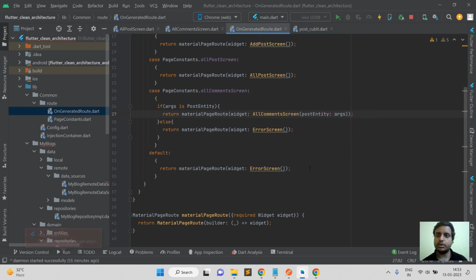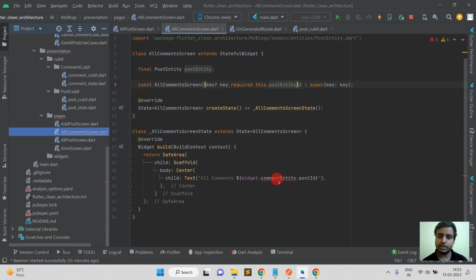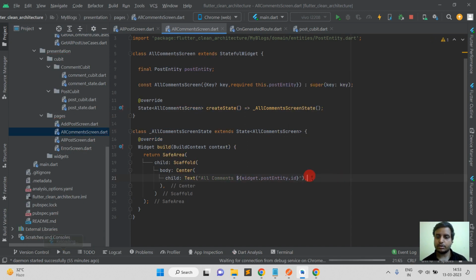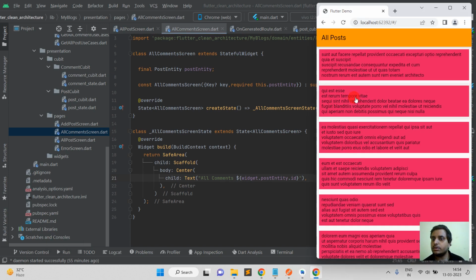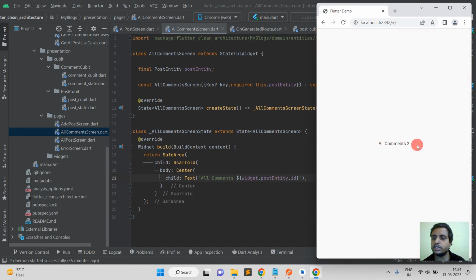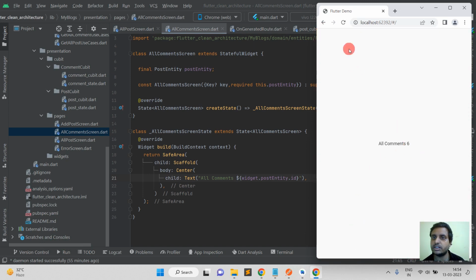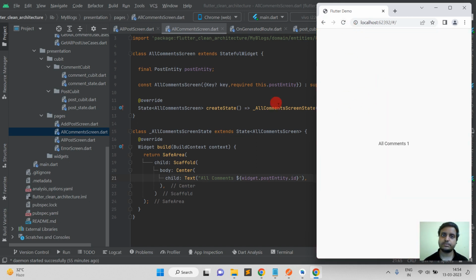And now I'm going to, what is the error in the comment screen? Post entities, okay. Just change this with post entity and then dot id, okay. Not post id. Just save this and run this. So you will get this all post list data here. And now I'm going to click on any, then you can see the post id is 2, and now I'm going to click on any, then the post id is 6. So with the help of these ids I'm going to show all the posts here in the comment screen, okay.